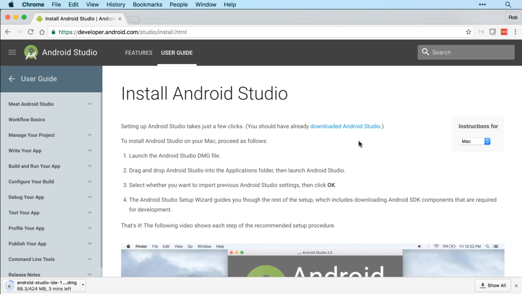While it's downloading, I'll let you know a quick bit of good news, and that is with this version of Android Studio, you don't need to download and install Java separately. You can just download Android Studio itself, and that's it. Java comes pre-installed within Android Studio itself.